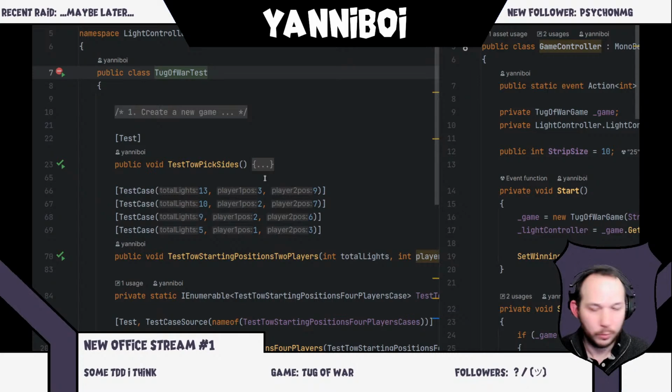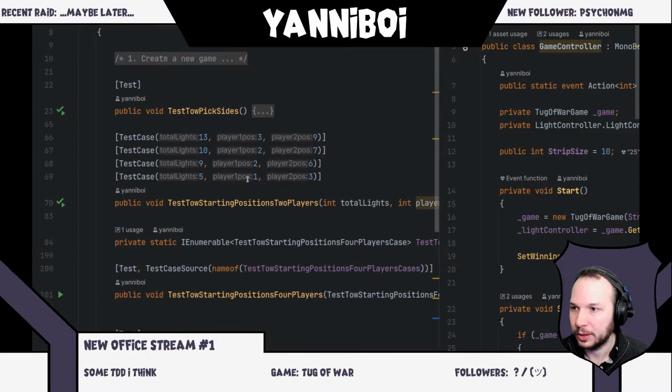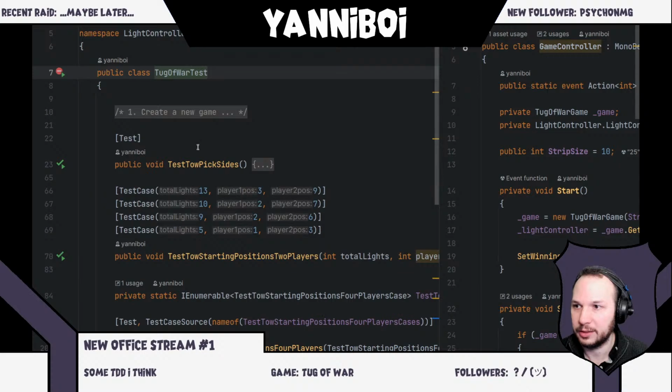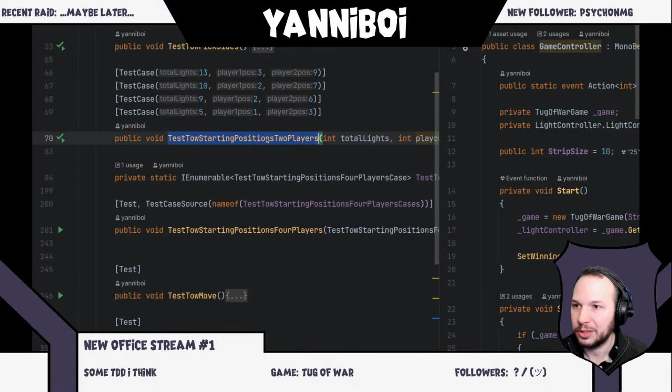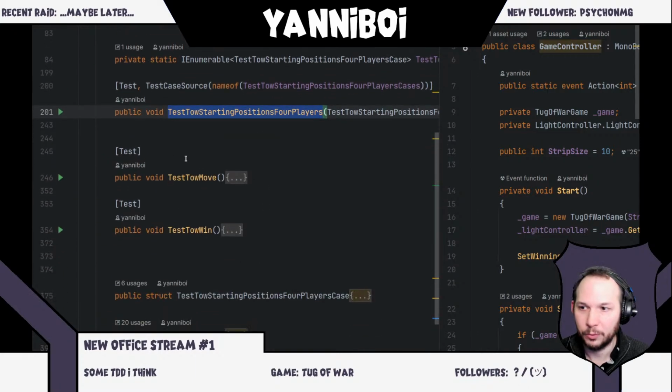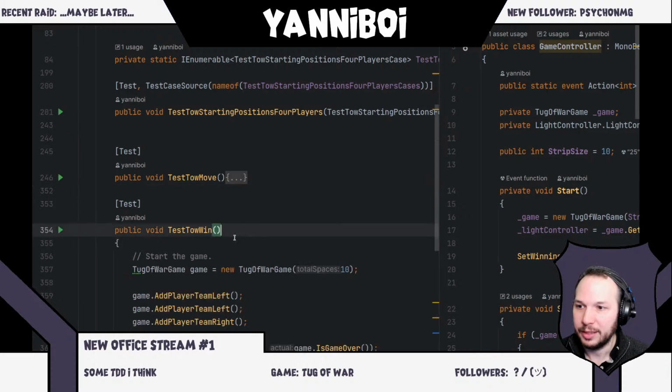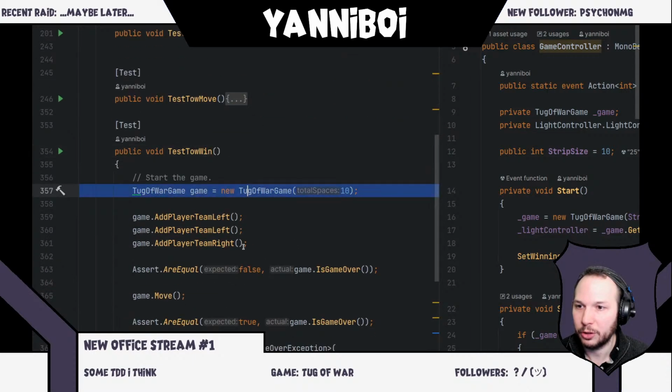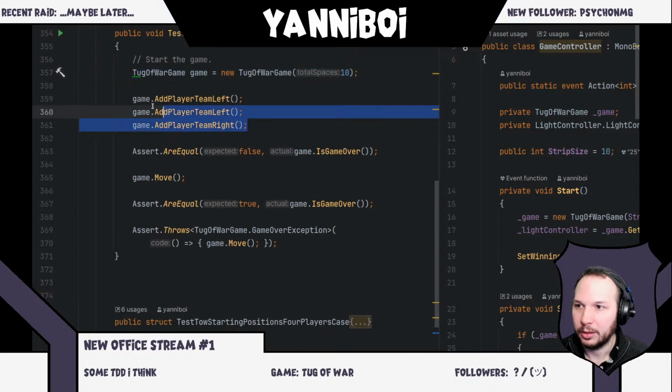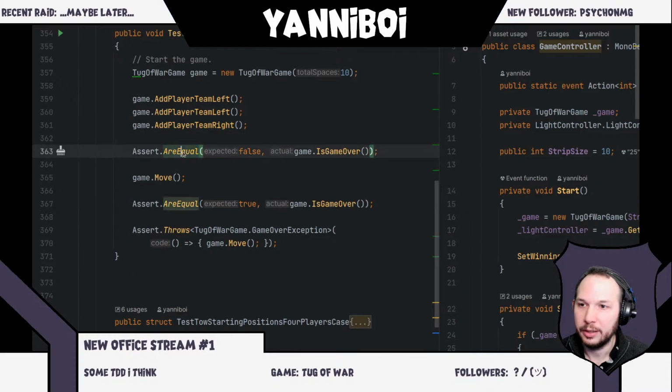So for my Tug of War game specifically, I've got a bunch of different tests. I've got a pick sides test, starting positions for 2 players, starting positions for 4 players, movement tests, win tests. Basically what these tests do is they will start a game, add players to the game, and then make assertions. Things like, is the game over? No, it's not over. We'll move the players. Is the game over? Yes, it's over now.